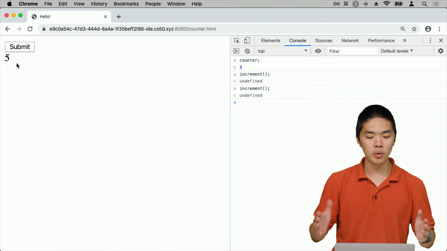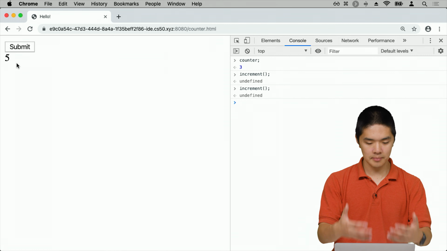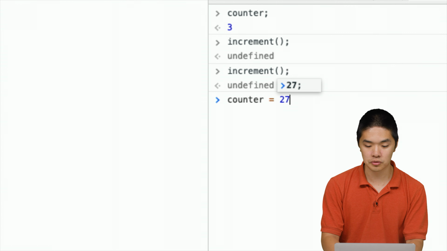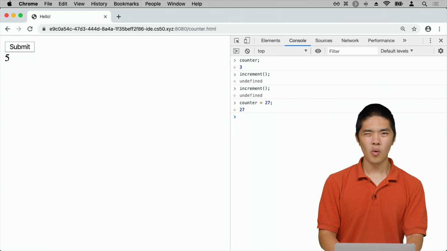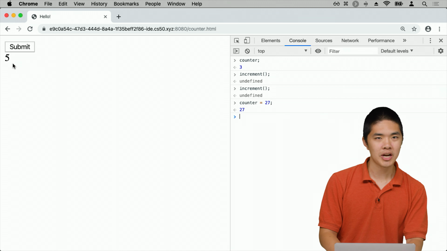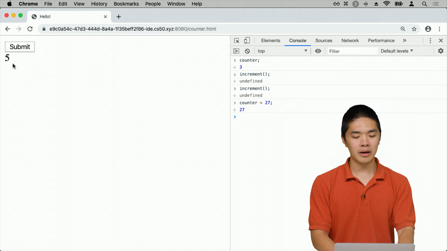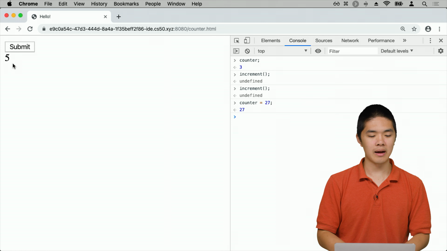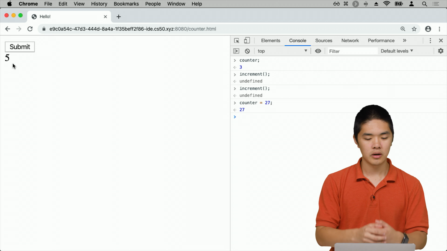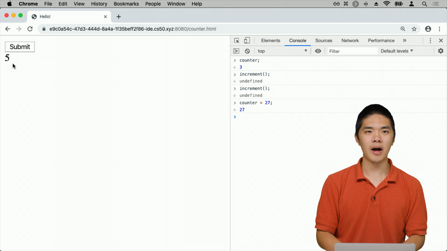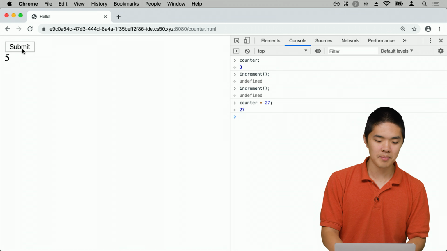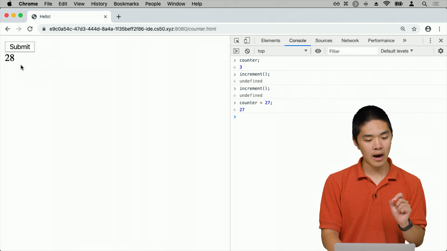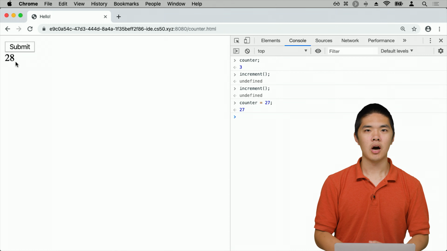And in addition to viewing variables and calling functions, I can modify variables as well. I can say, all right, let's go ahead and set counter equal to 27, for example. When I did that, though, notice the number didn't change to 27. It's still 5, because I haven't actually updated the DOM. I haven't updated any content of this page to say, set this div equal to 27. It just currently says 5. But notice that now if I do click the submit button, it's going to increment the value of counter from 27 to 28, and now that value does get displayed on my page.